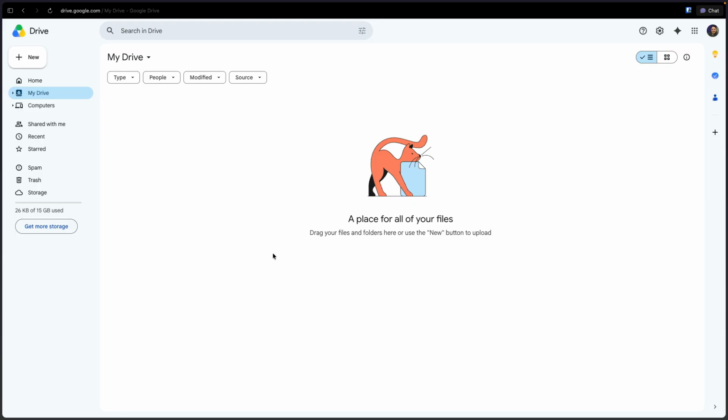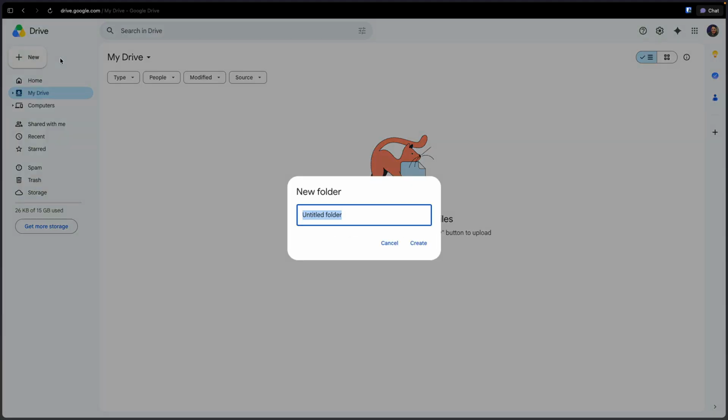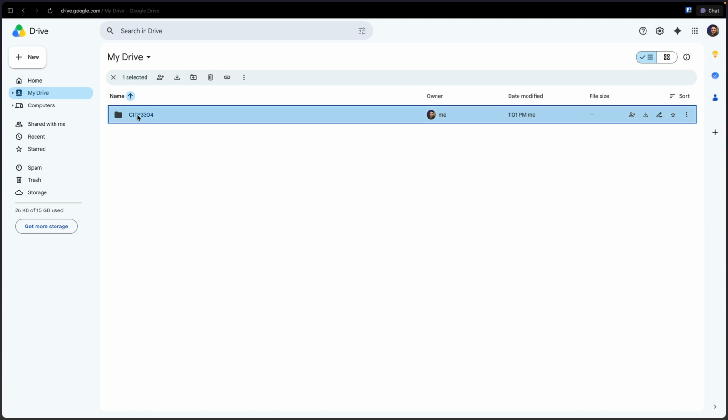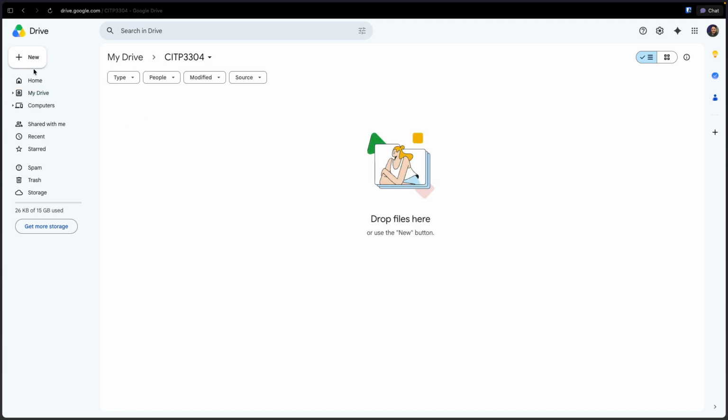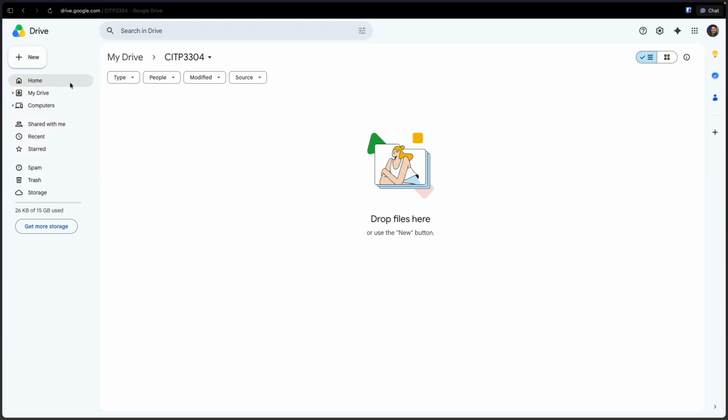So the first thing that I need to do, I think the best way to do it for myself, is just to have a folder. So let me just create a folder with the name of the class, say TP 3304. And after I have the folder I created, I will just go inside the folder and upload the file that I just downloaded from Blackboard.